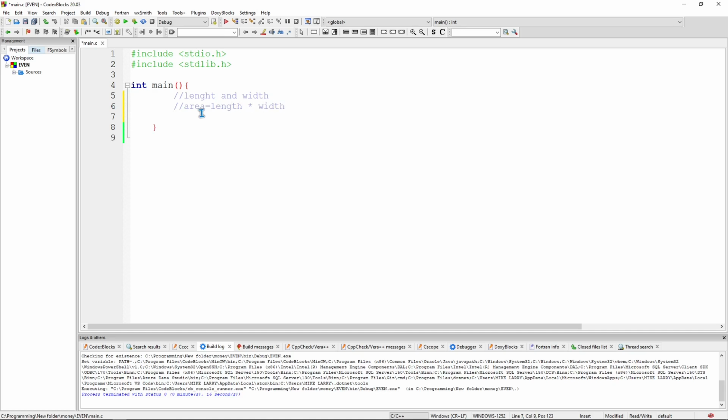Then for parameter, let me put it as a comment. How you calculate parameter is we say length plus the width plus the length again plus the width again, right?